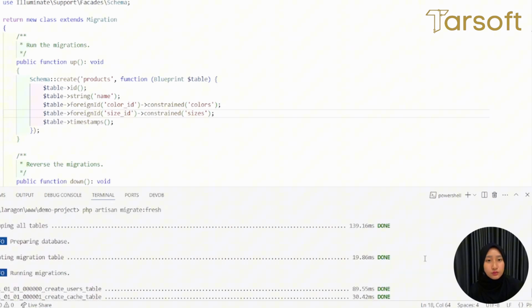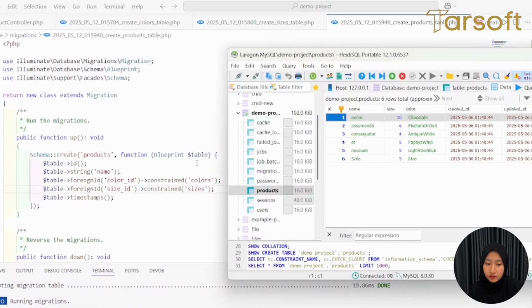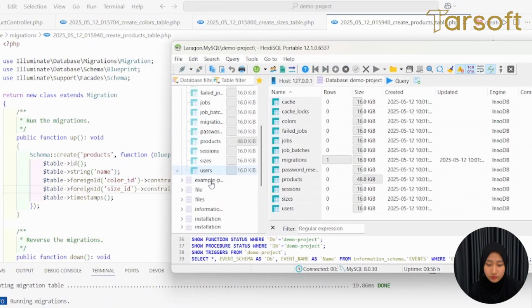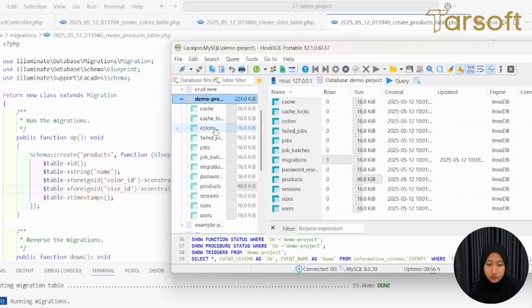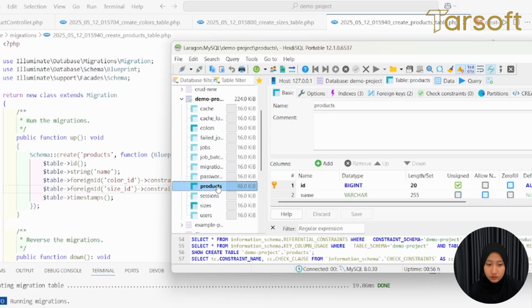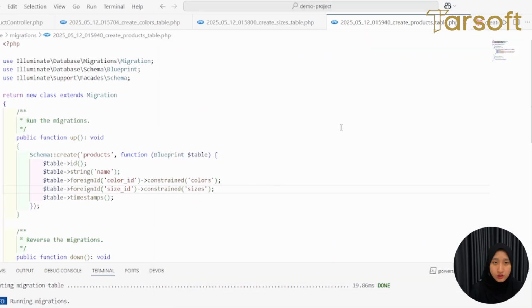Don't forget to use migrate fresh instead of just migrate because it will have duplicate products table. Now let's look at our database. Now it has colors and sizes and products. So now that we have created tables inside the database, we are going to make a relationship using the models.